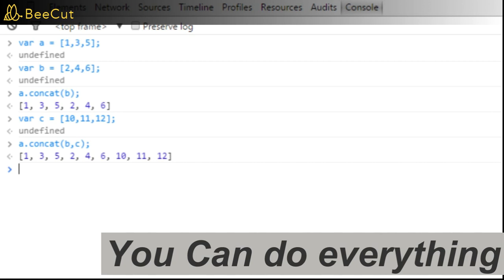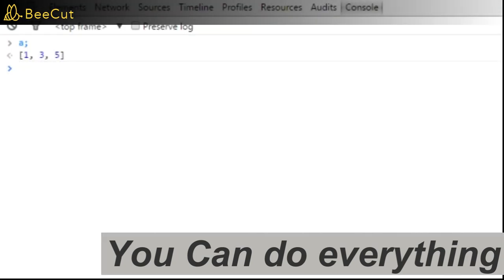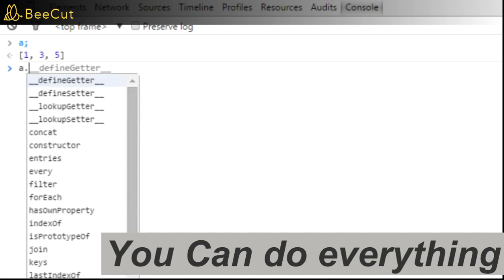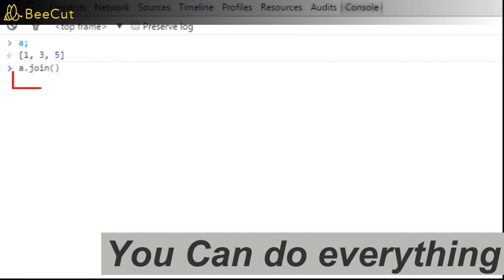Alright, so now let's get to the next method, join. From the name, it seems like it would be doing something similar to the concat method. But actually it's quite different from that. The join method works over an array and gives a string representation of that array. Let's join the elements of array A. And as you can see, we get a string which contains all the elements of the array separated by commas.